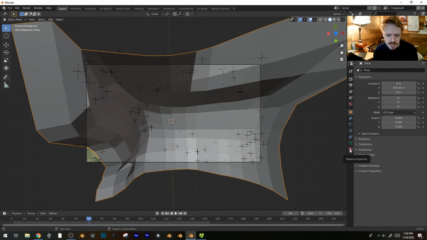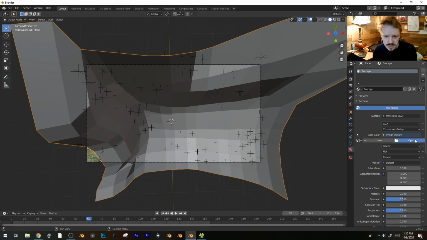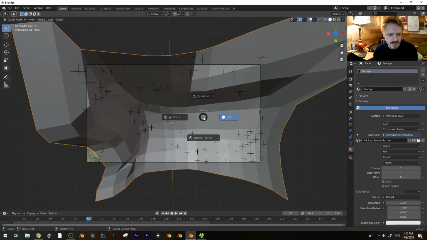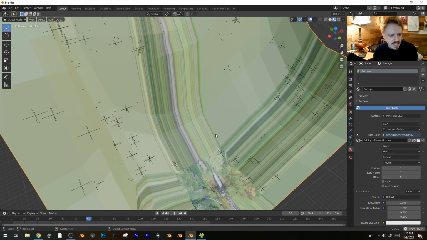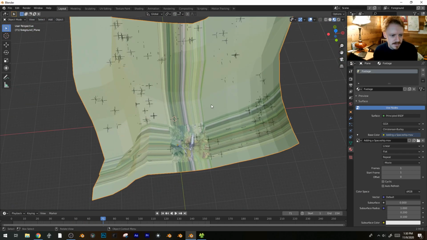So click here, Material Properties, create a new material. We'll just call this Footage. And let's load in an image texture. I'm gonna bring in adding a spaceship.mov. And what happens if we just go into material view? It's basically the original plane being extruded out everywhere into nonsense, and that is a-okay.